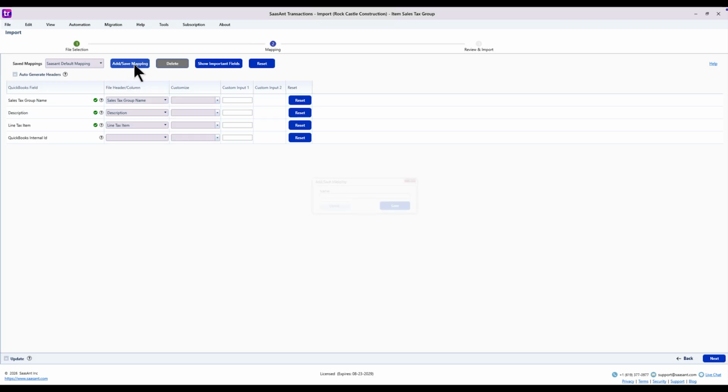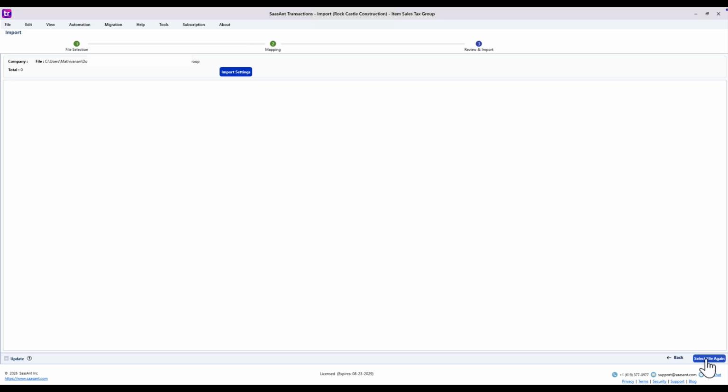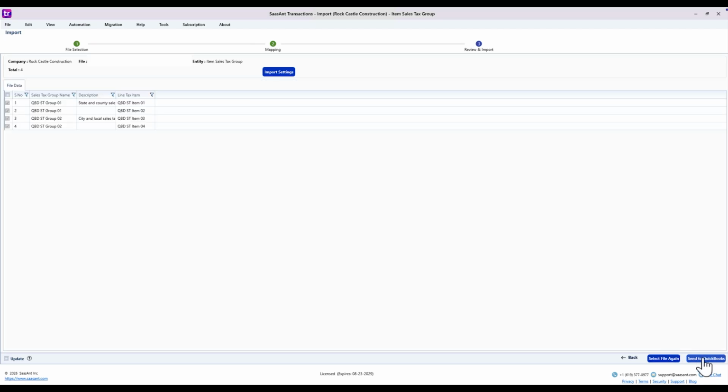To reuse this mapping later, click Add or Save Mapping. Make sure the necessary fields such as Sales Tax Group Name, Description, and Line Tax Item are mapped correctly. Once the mapping is done, continue to the Review and Import screen. Here, review the item sales tax group data before sending it to QuickBooks Desktop. You can make quick corrections directly in the grid if needed.